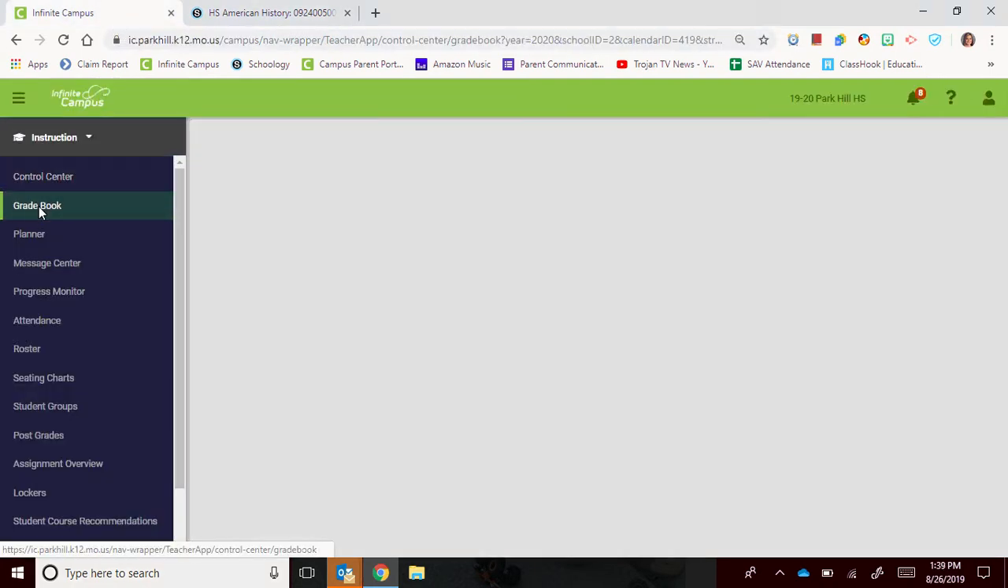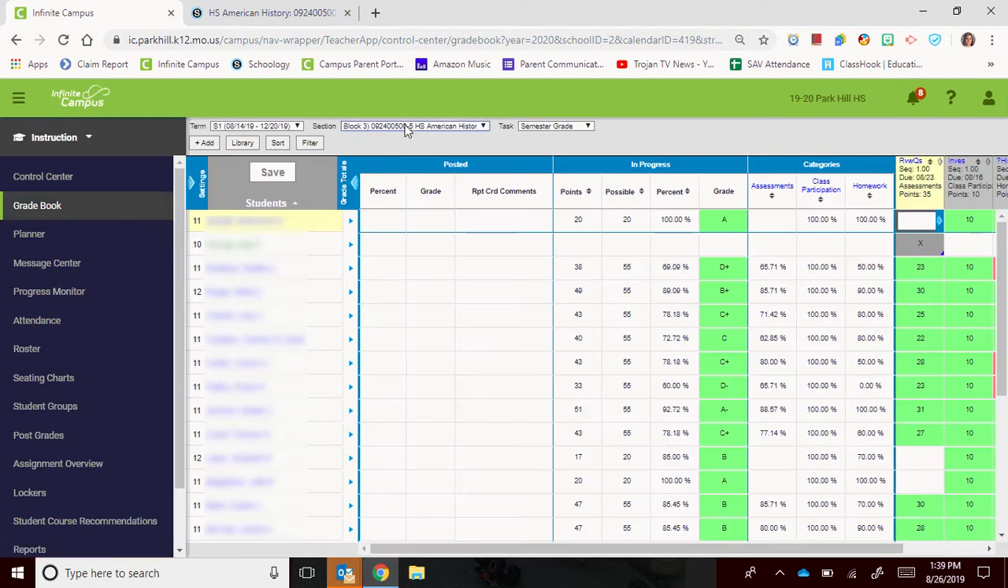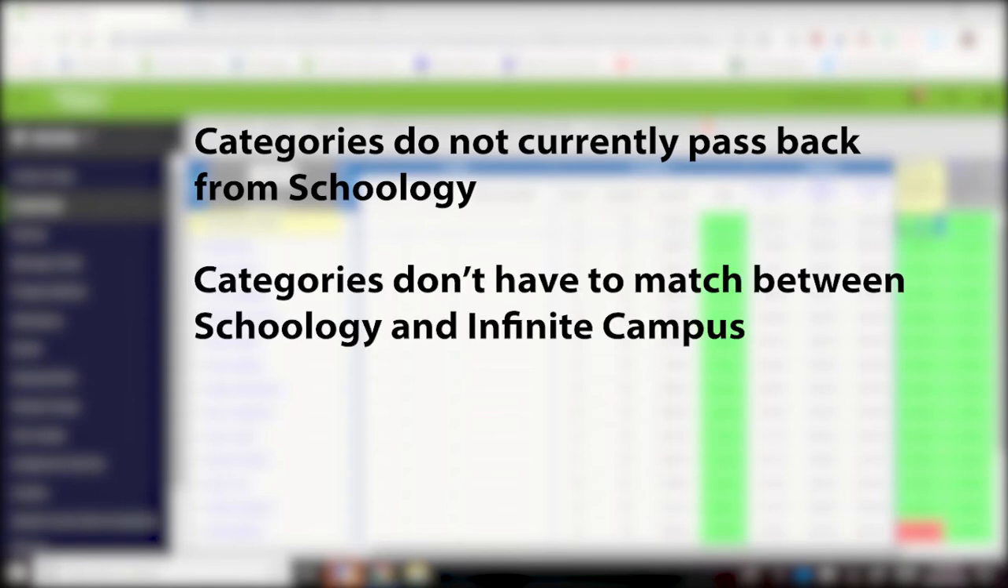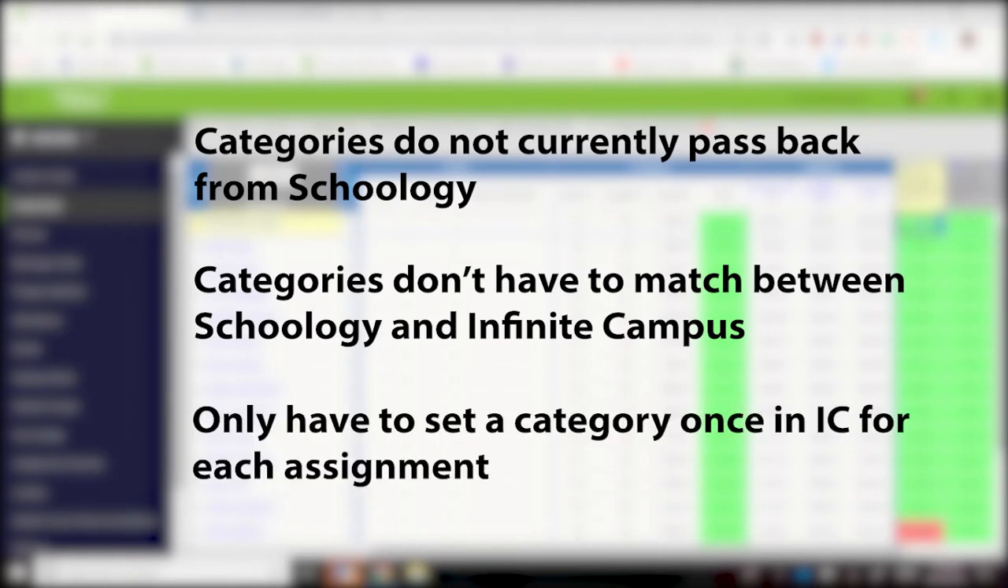Head to your gradebook and select the same section as you were working with in Schoology. Now we have this new button, Uncategorized Assignments. So even though you must have a category to sync assignments from Schoology, the category itself doesn't actually copy over yet. So you still have to put these assignments into a category in Infinite Campus. The categories don't have to match, and you only have to do this one time for each assignment that you pass back. After the initial setup, you can just pass back the scores and grades to the synced assignments.